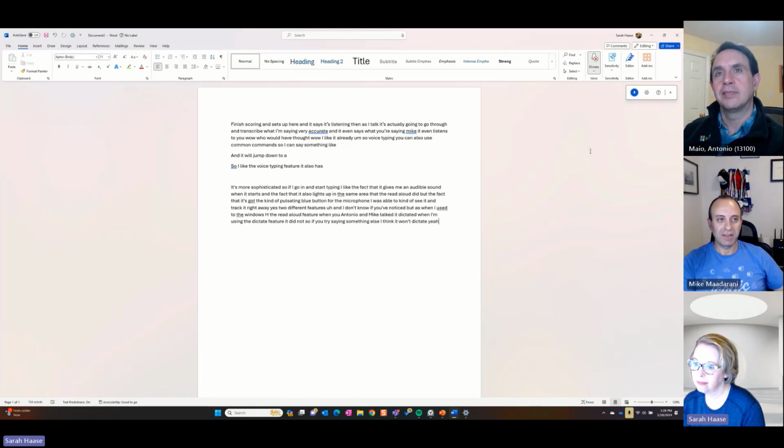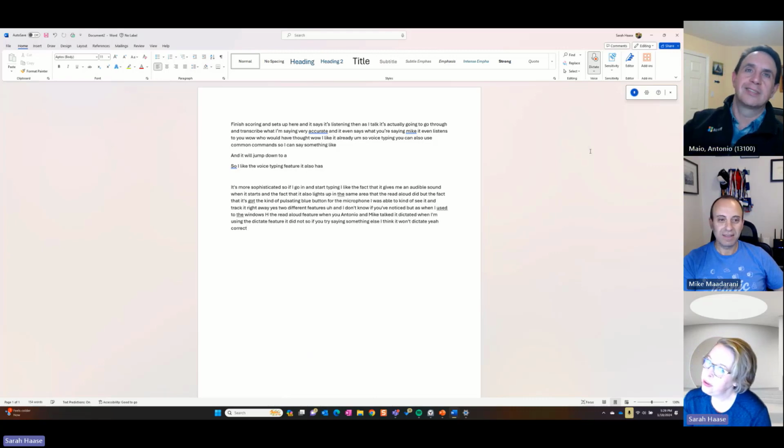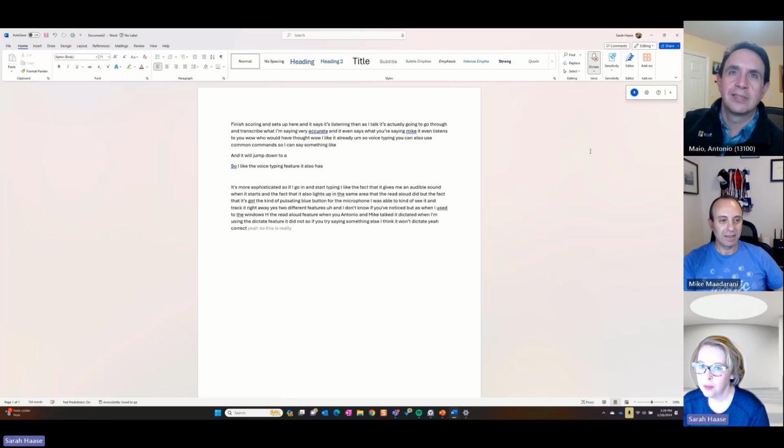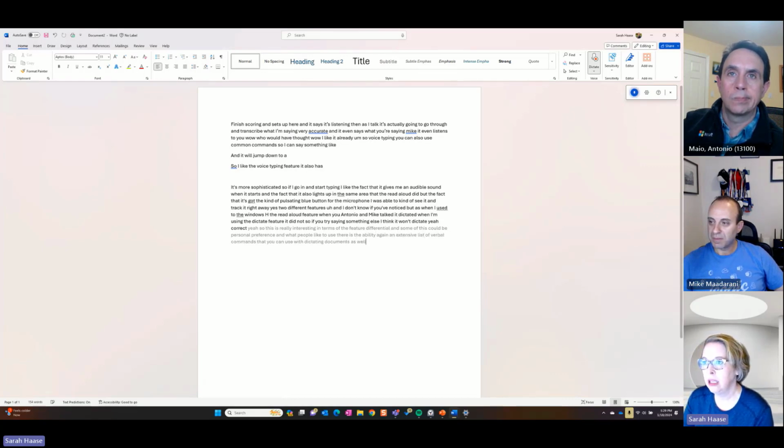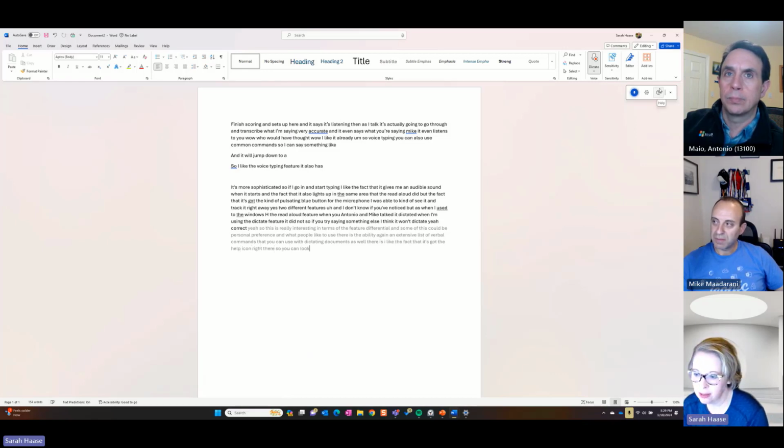Interesting. Yeah, so this is really interesting in terms of the feature differential, and some of this could be personal preference and what people like to use. There is the ability, again, an extensive list of verbal commands that you can use with dictating documents as well. I like the fact that it's got the help icon right there, so you can look that up and learn some of those commands.